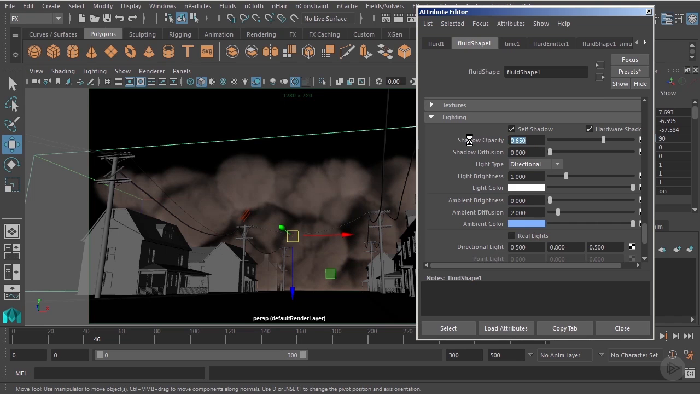If you give it 1, you'll start noticing the impact of the velocity noise over here, which is a very important thing. So let me give it 0.65. Now we do have the ambient color as well, so we could give the ambient color in that way. And the ambient brightness will be 0.5. With that, the fluid will look better.